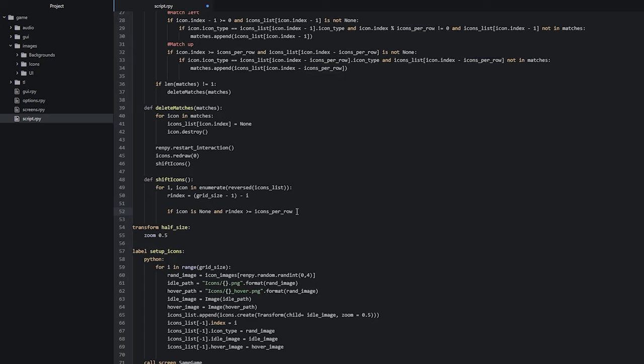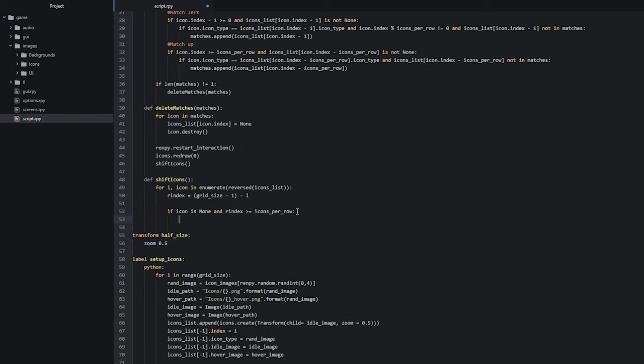And inside of this if statement we are going to create another loop which is going to check upwards row by row until it finds an icon that it can move down into this empty spot of the grid. So to do that we are going to first create a variable which we are going to call rm, which stands for row multiplier, and we are going to set this to the value of 0 to start with.